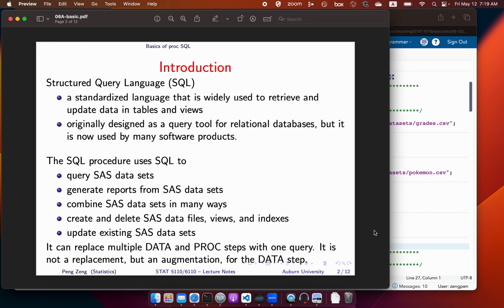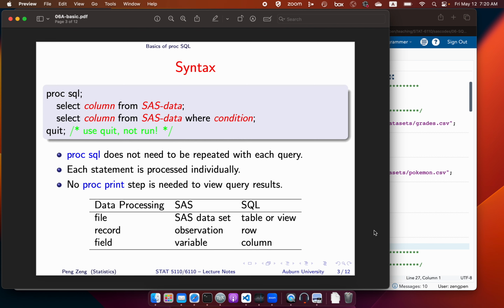So it can replace multiple data and proc steps with one query. It is not a replacement, but an augmentation for the SAS data step. So SQL has this syntax. We begin with proc SQL. Notice that to end this procedure, we need to use quit, but not run.